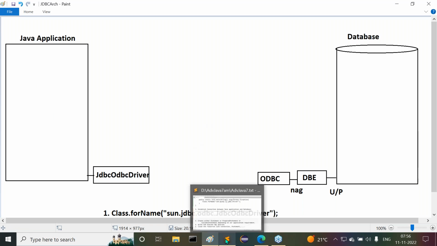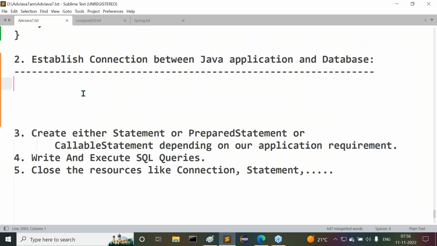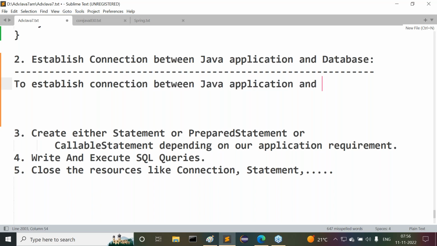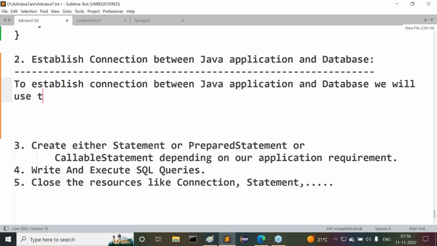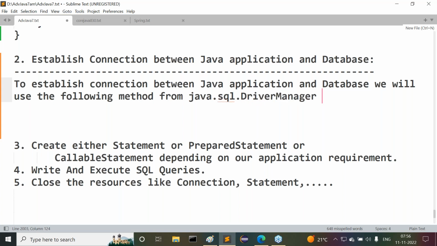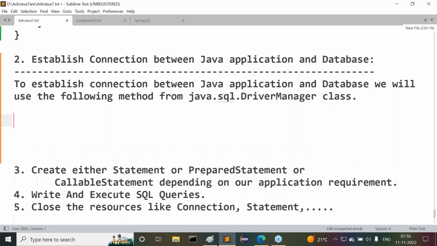JDBC architecture. Let's move on to the content, guys. Next one is establishing a connection between the Java application and the database. To establish a connection between the Java application and the database, we'll use the following method from the java.sql.DriverManager class. In DriverManager, there is a method that we are going to use to establish the connection between the Java application and the database.